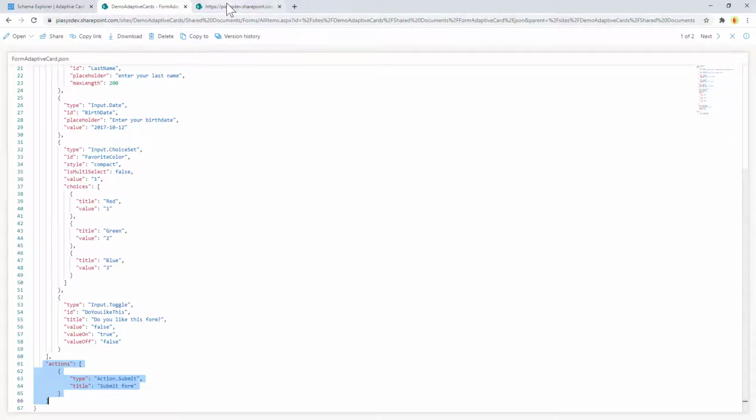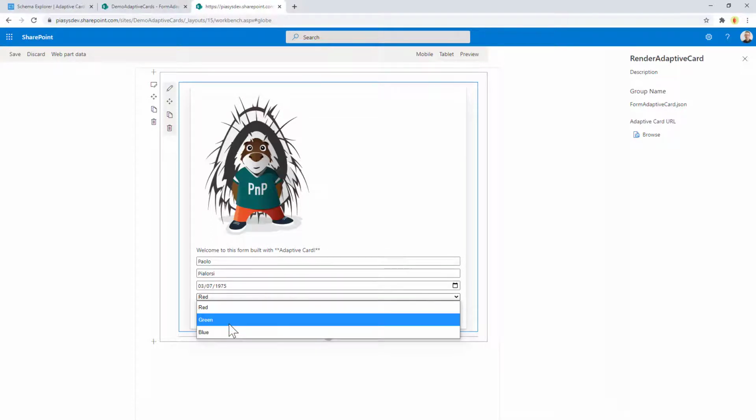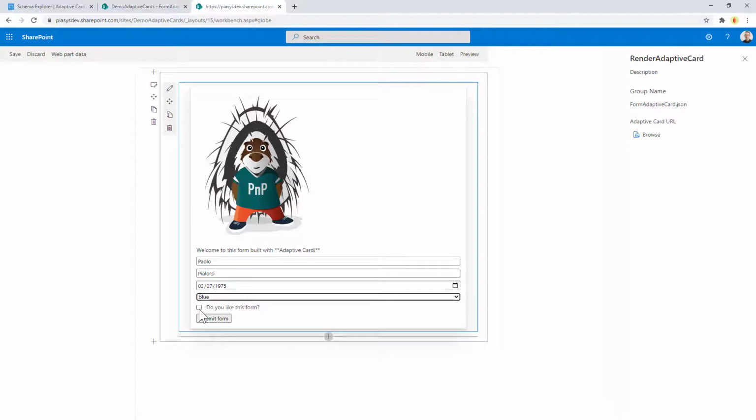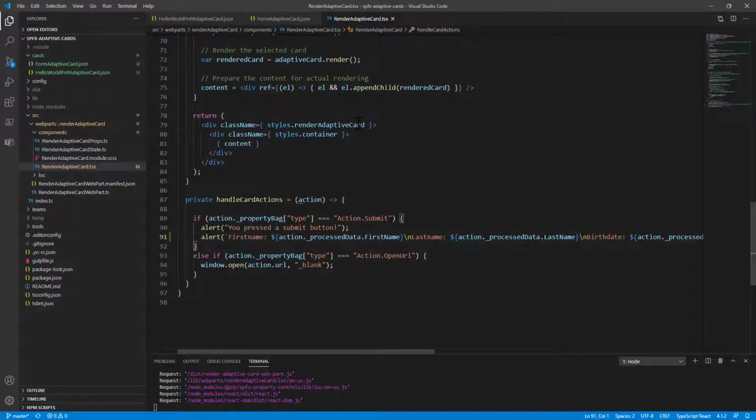Using the web part that we introduced last week, I'm already rendering that specific adaptive card in my custom client-side web part. And here I can collect properties like my name, my surname, my birth date, and my favorite color, which could be, for example, blue, and if I like this form, and of course I like it. If I click on the Submit button, of course I will get the event about the submission of the form, but I can also collect all of the provided values by the user. How can we do that? Well, it is really simple and straightforward.